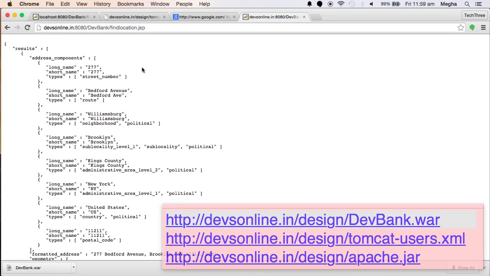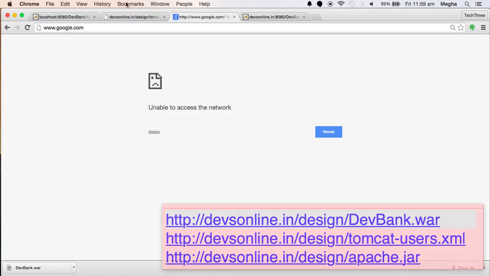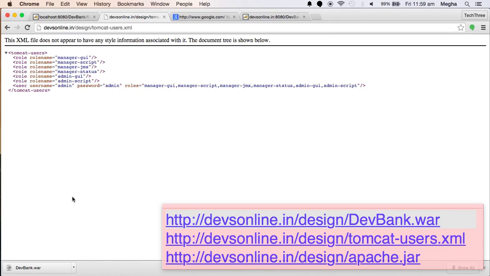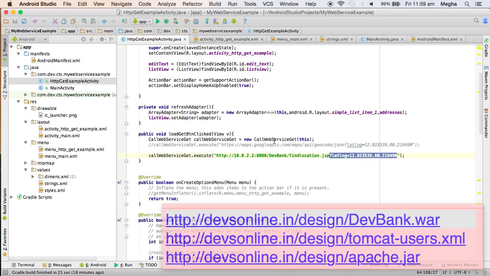So this will also work. Those who could access internet, they can use this link. I have a Tomcat which is running in my server as well. Okay, now we have the code modified. I have to test.